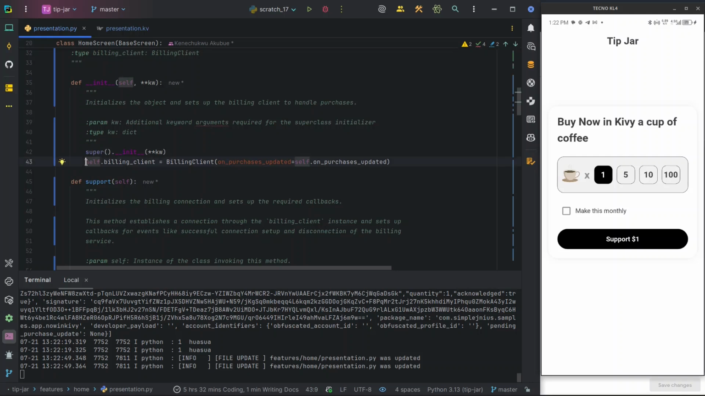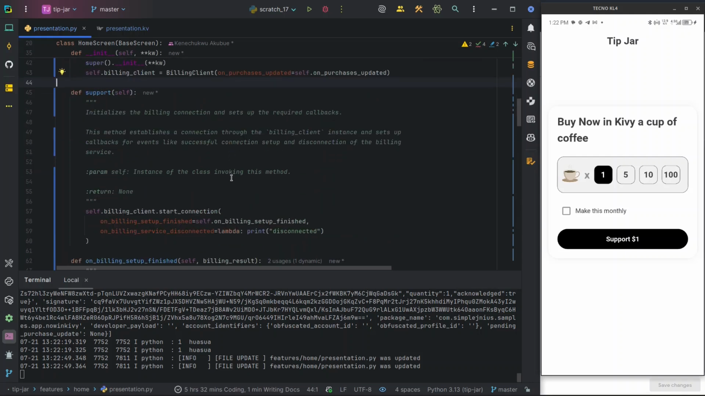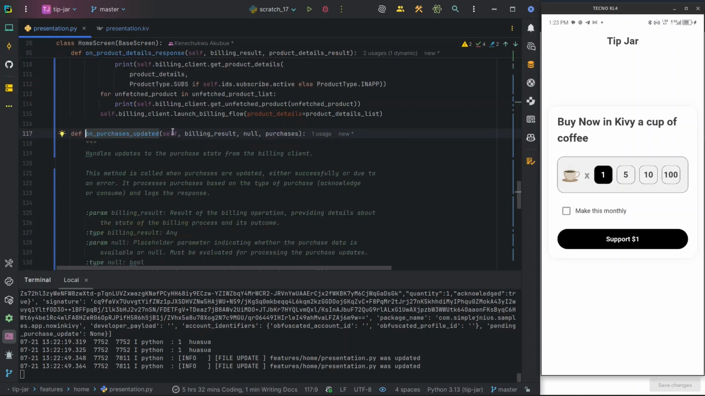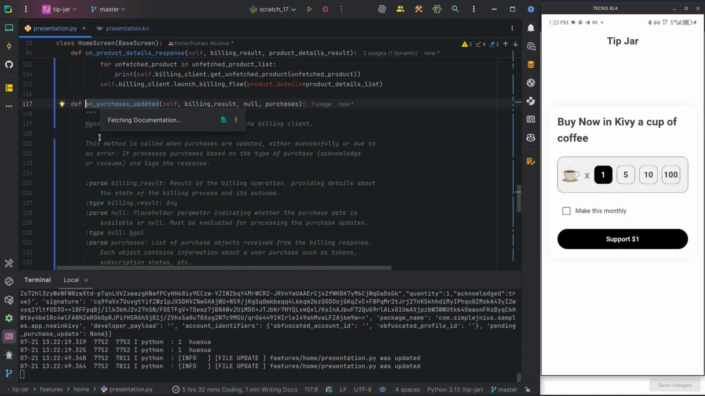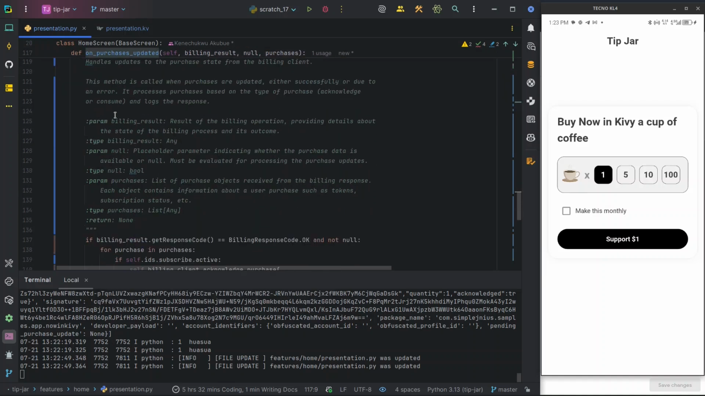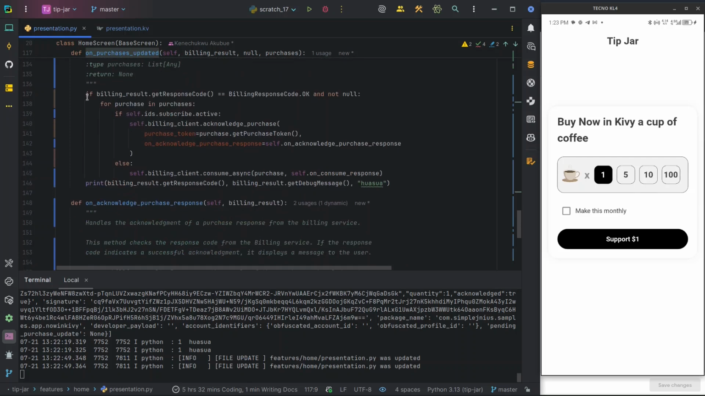So for example, we created our billing client and then we linked our billing client to an on purchase updated. This guy right here, on purchase updated. This on purchase updated is responsible for noting when a purchase is made. If a purchase is made and it is successful, right? Also check for not null. This not null means that the purchase itself is not null.